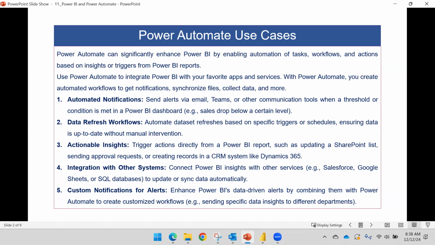Then data refresh workflows. You will be able to refresh the datasets using Power Automate. That can be triggered based on a specific condition, or it can be scheduled. So you ensure the data is up to date without manual intervention. That is the level of automation you can achieve using Power Automate.